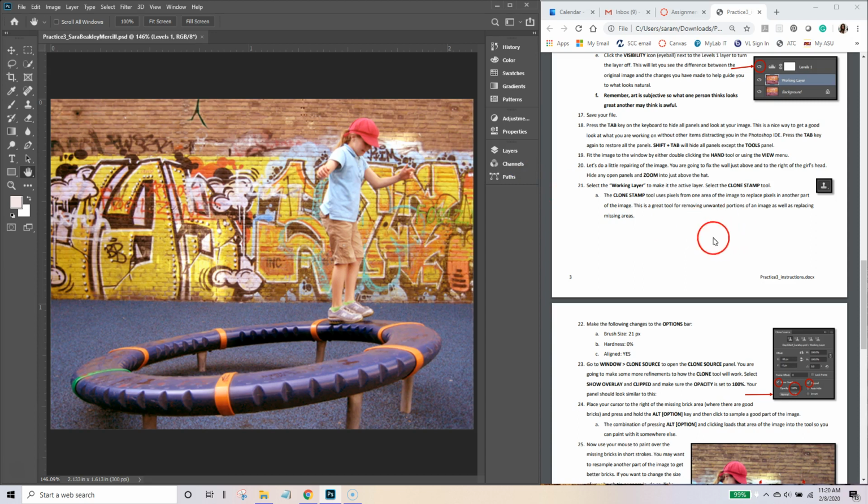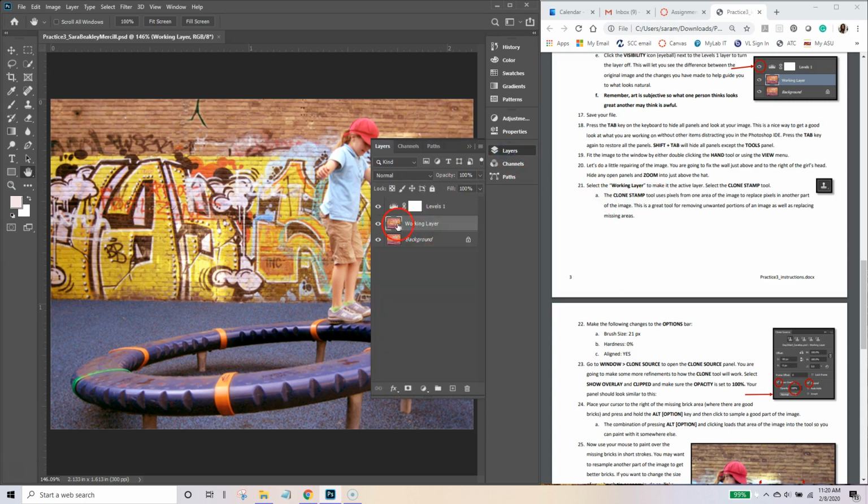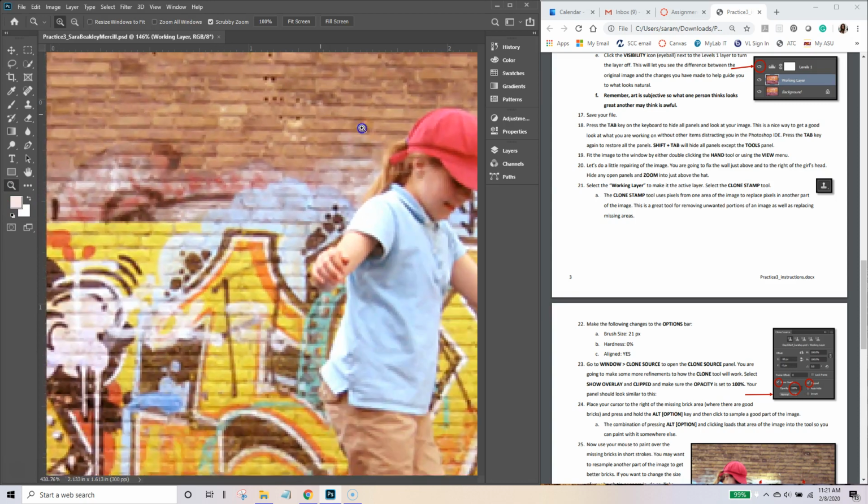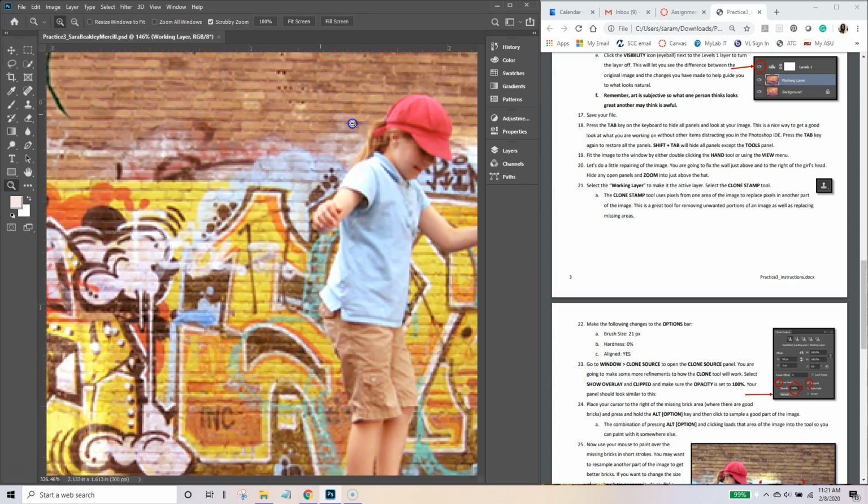Okay, so we're going to learn one of many cloning tools. Today we're going to use what's called the clone stamp. So go to the layers panel and select the working layer. I'm going to be making my repair on this working layer. We're going to use the clone stamp tool. What we're going to do is pick up good pixels from one area and lay them down in another area. So I want to click the zoom tool and zoom into this so I can get a really nice close-up view.